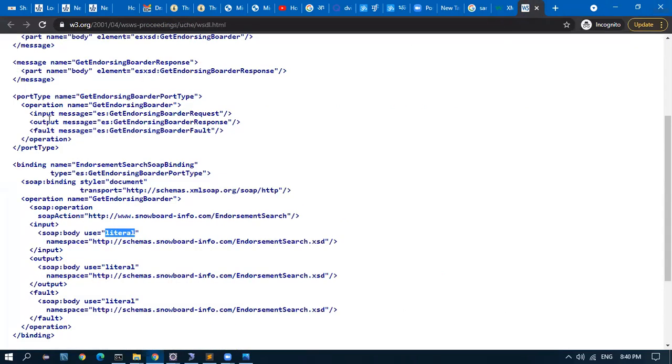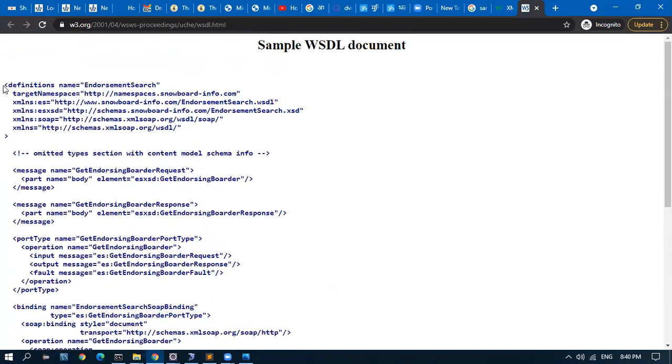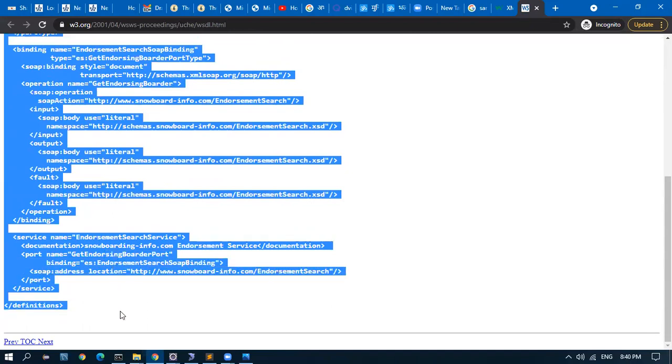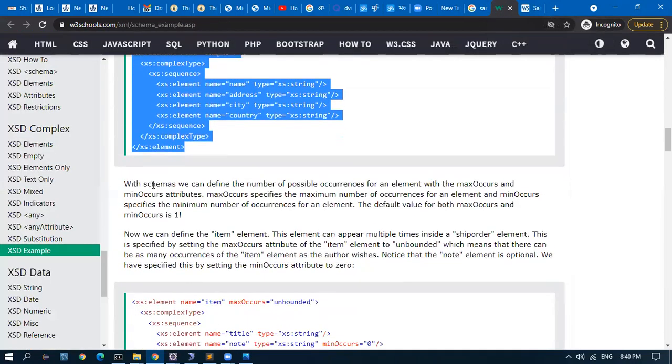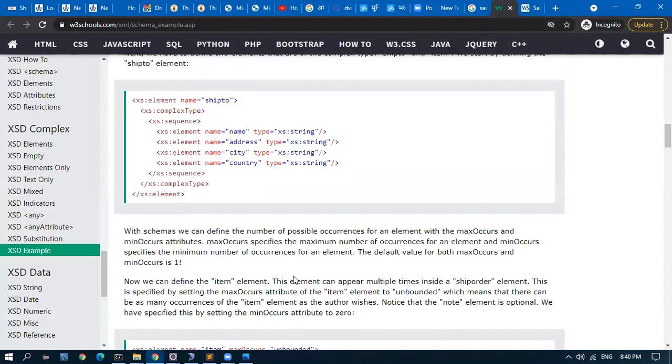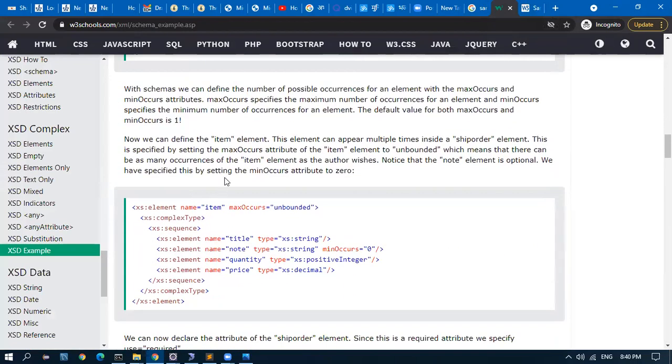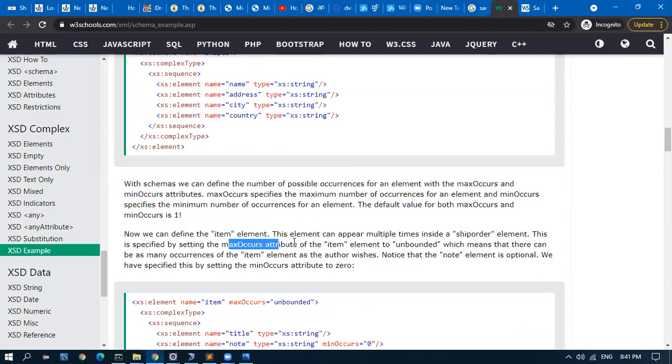If we open the XML in a browser, we can just navigate through the tree. If you use SOAP UI, you can see that. But otherwise, the basics of DTD is a definition of how the XML should be. See here, so they have given. Now we can define the item element. This element can appear multiple times inside a ship order. So maxOccurs unbounded. This can occur inside a ship order element. This is specified by setting the maxOccurs of the item.